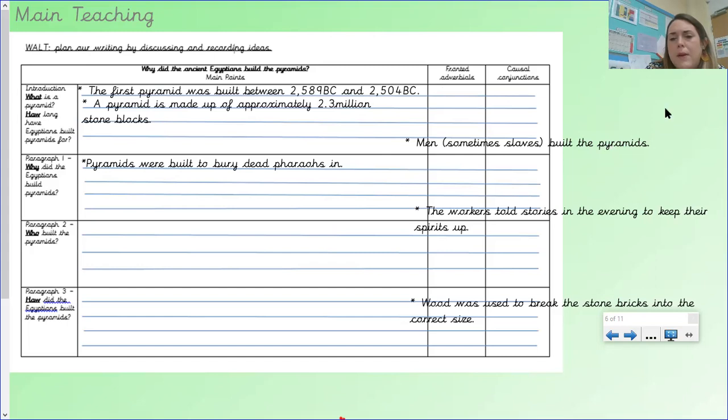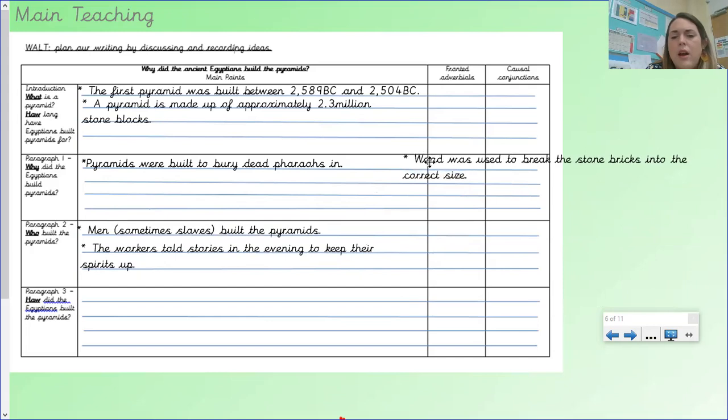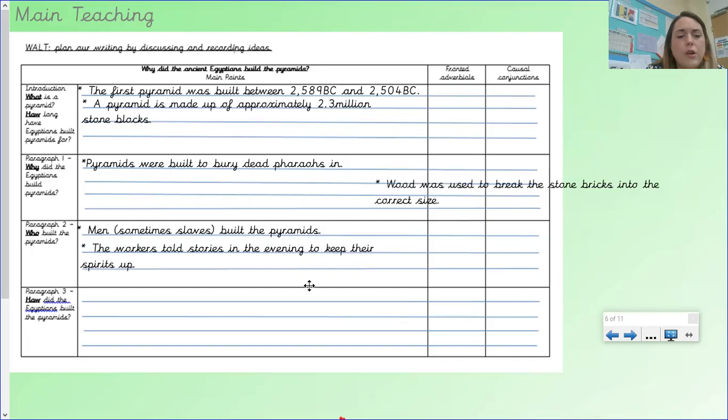Men, sometimes slaves, built the pyramids. Pause your video, decide where that would be most suitable. Where shall we put that fact? Okay, hopefully, you've decided to put it in who built the pyramids. Men, sometimes slaves, built the pyramids. Like my next fact, the workers told stories in the evening to keep their spirits up. I'm going to put that in the who built the pyramids box, because it's all about the workers. My last fact is wood was used to break stone bricks into the correct size. I'm going to put that in the how were the pyramids built box.